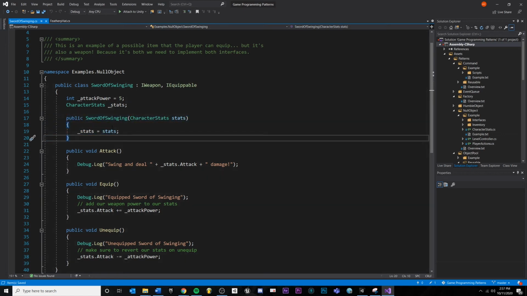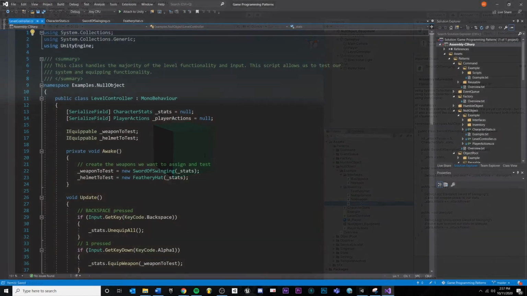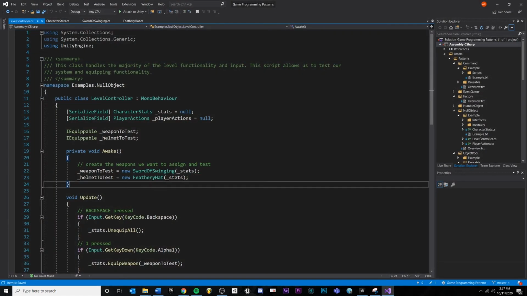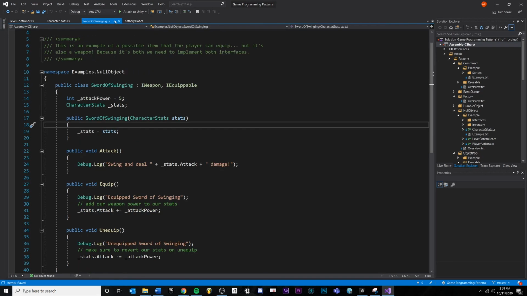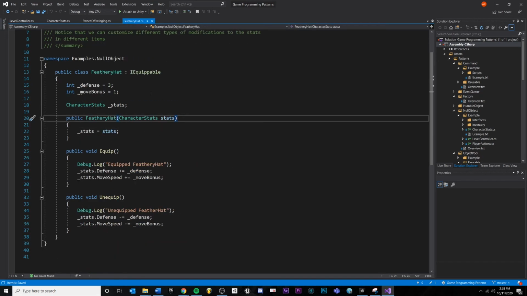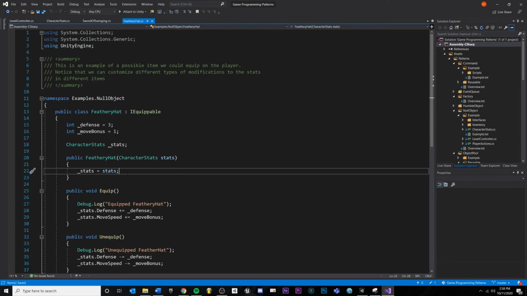Let me just show you this constructor real quick. On our level controller, if we wanted to create a new sort of swinging, we just have to say equals new sort of swinging. And the parentheses here, this is where we would pass in the references into our constructor, which you see we are receiving right here, like the stats or whatever. That's how you could do that. If you want to create just C# objects, you would pass it in that way.